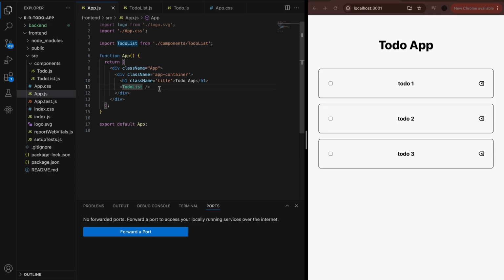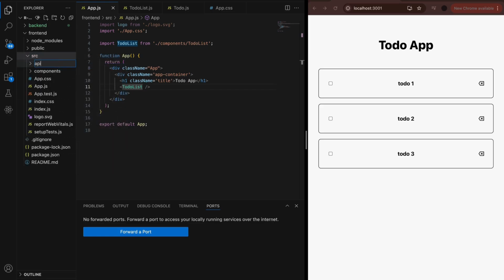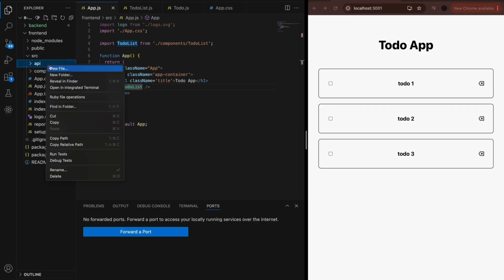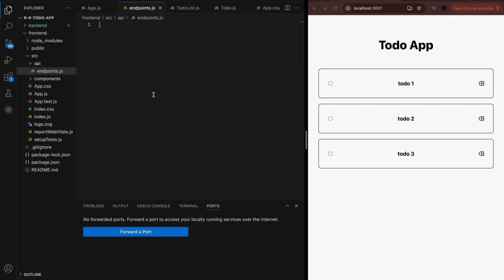Now what I want to do is actually call my backend and get all the to-dos from my database. So if I go to my source folder and create a new folder, I'm going to call it API, and we'll call the file endpoints.js. And in here, we're going to create all our endpoints.